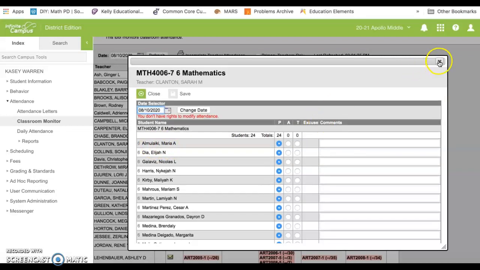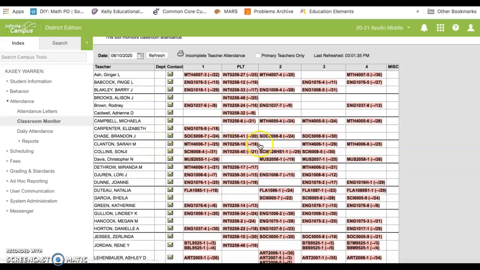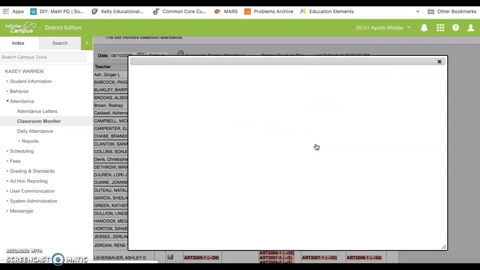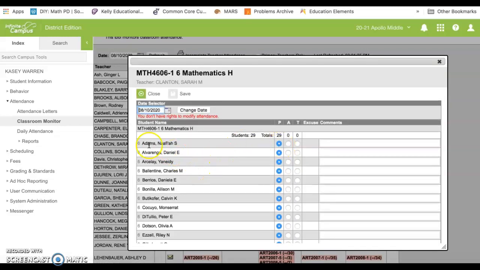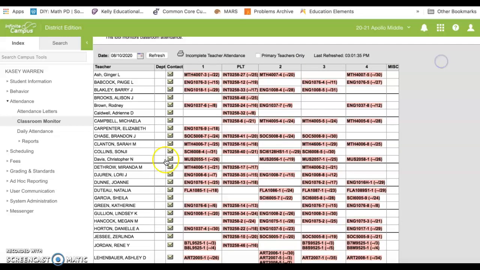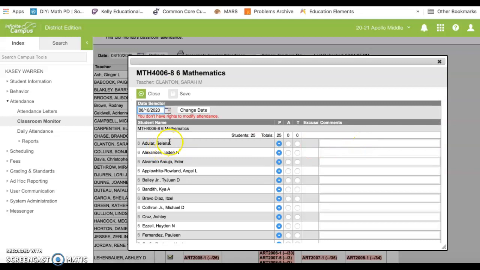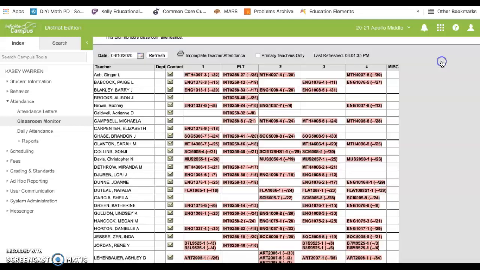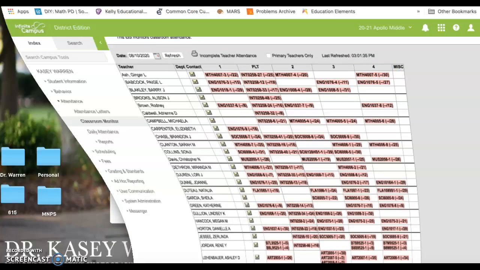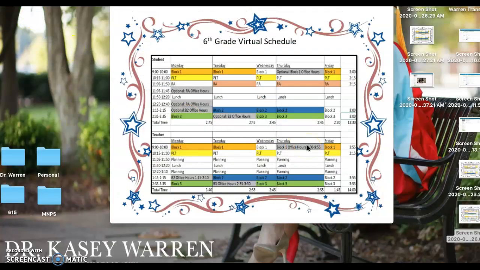So Maria, nope, that's not her. And PLT, I'm skipping over that. I'm going to check this. Nope, not there either. So it must be in the last one. Okay, so Selena Aguilar is right there in Miss Clanton's last class. In Infinite Campus, that block is actually 4. But if you notice on the virtual learning schedule, we do not have a block 4. Our very last block is block 3.